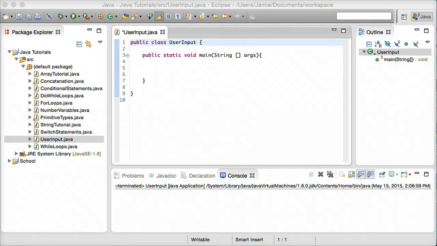In this tutorial we're going to be talking about how to get user input for our programs, something that will allow them to be more dynamic and also give us more interaction with the user. In order to do this, we're going to be using the Scanner class in Java, and we're going to be using some object-oriented principles as well, such as instantiating objects and using methods of those objects.